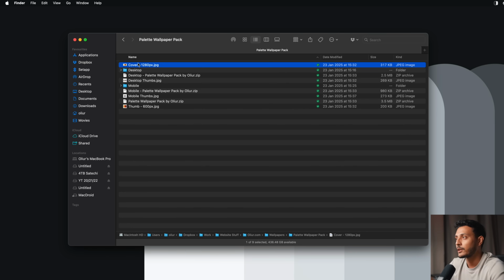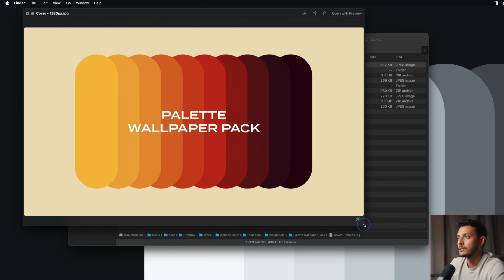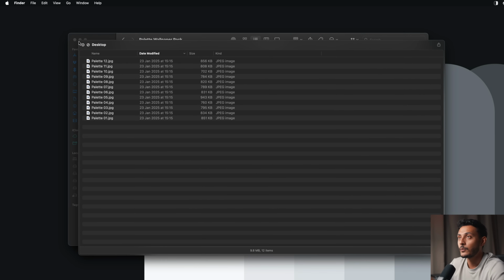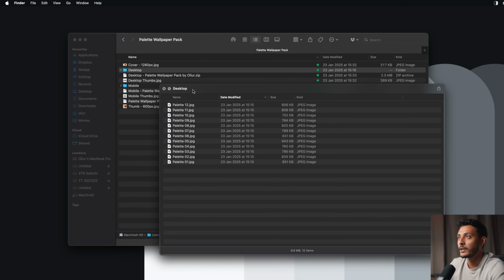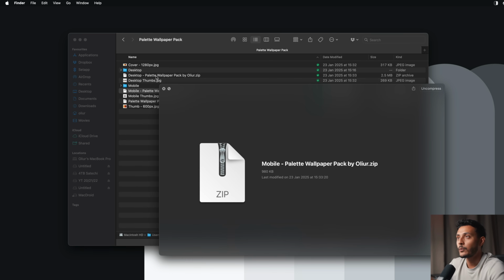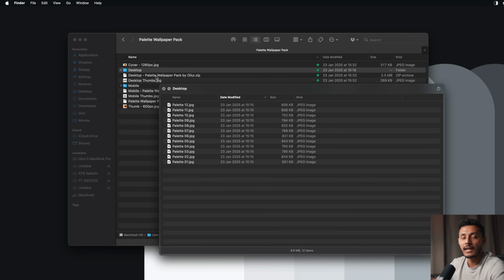So I can open this up like so, and then I can just press down and I can see the desktop folder within the folder. So I'm quick previewing that folder right there. We can try another one, the mobile folder, desktop folder, the cover image. It's just a great way to quickly see what's in a folder without actually having to open up the folder.